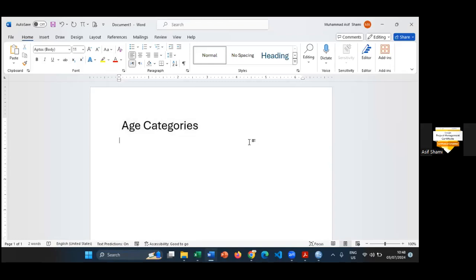So you can define according to your own criteria. For example, if starting the age group from at least BS honors student, you may start from 18 to 22, that is 18, 19, 20, 21, 22, a 5 years gap.